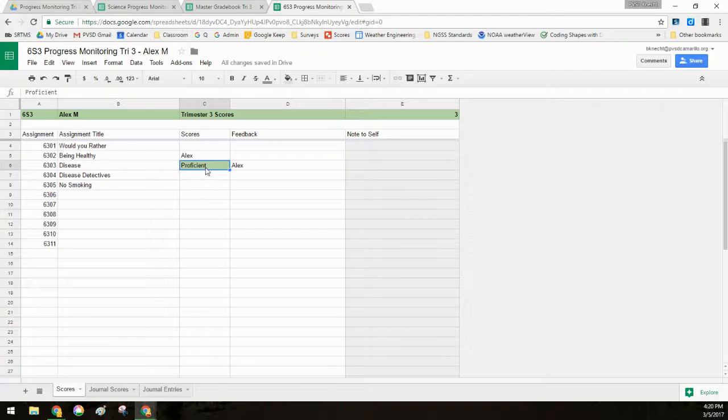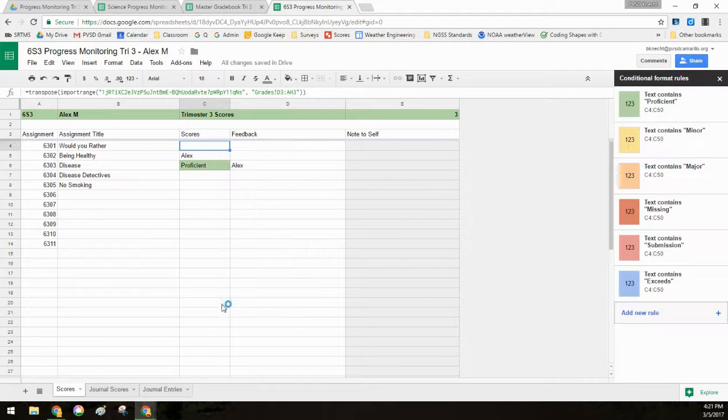Oh, and I forgot to mention before, I did already set up conditional formatting. So this was all set up ahead of time so that when I have my color, proficient turns green, the same thing happens on the student sheet. So you can set up all of those codes ahead of time before you do that whole format.